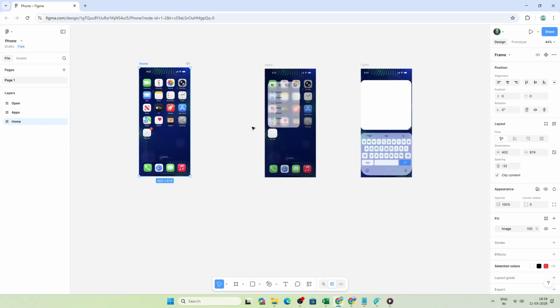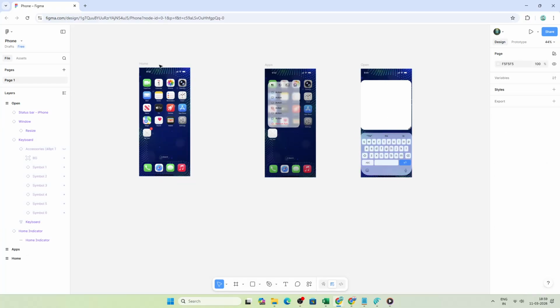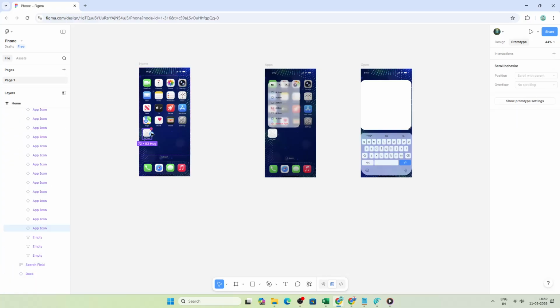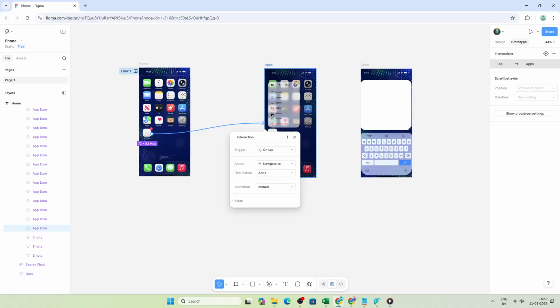Now switch to the Prototype tab, or press Shift+E. This changes your cursor to show prototyping controls. Select an element you want to make interactive, like a button, and you'll see a small circular node on its right edge. Drag that connector arrow to the destination frame you want to navigate to.